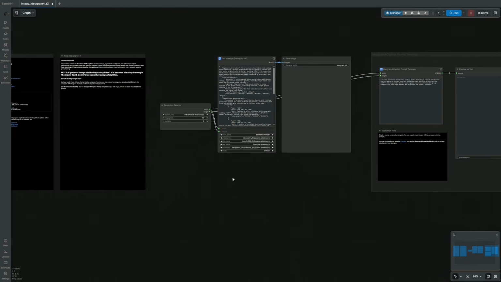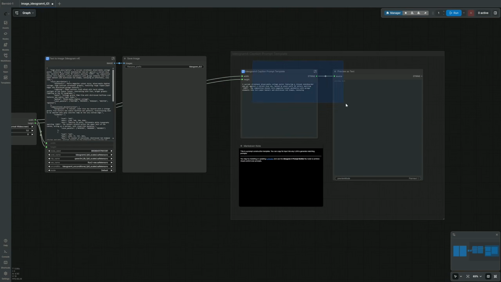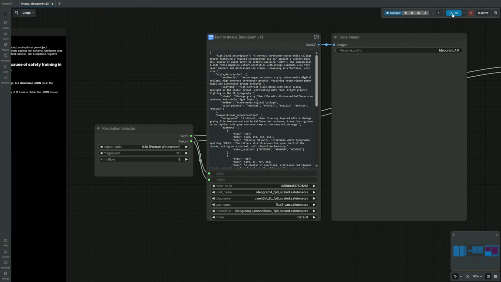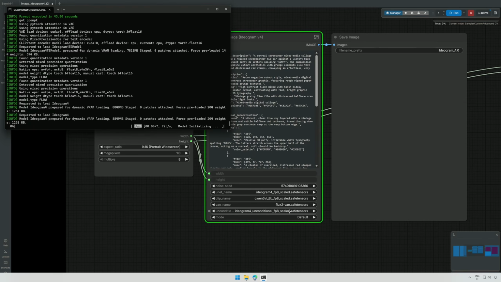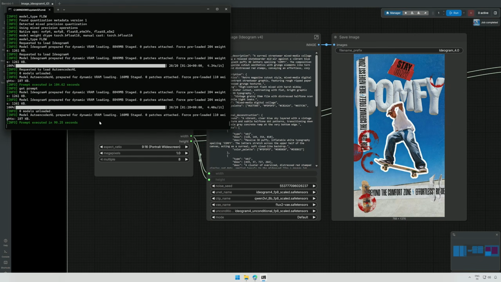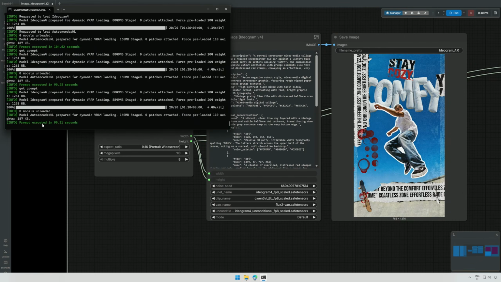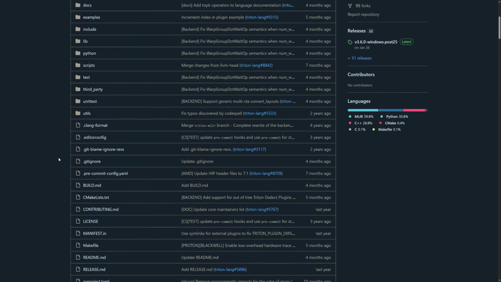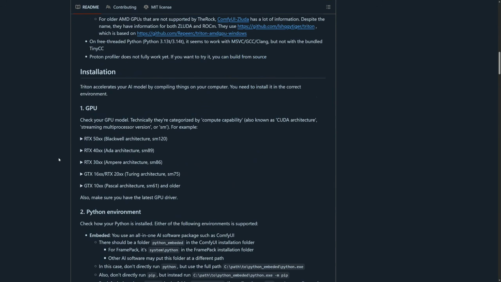I will try the Ideogram workflow as well. This prompt enhancer will not be needed. There are 20 steps in the default mode, and the time it took was around 104 seconds. In the second attempt, it took 90 seconds, and in the third attempt, it again took 90 seconds. Now let's install Triton and SageAttention to check the difference.